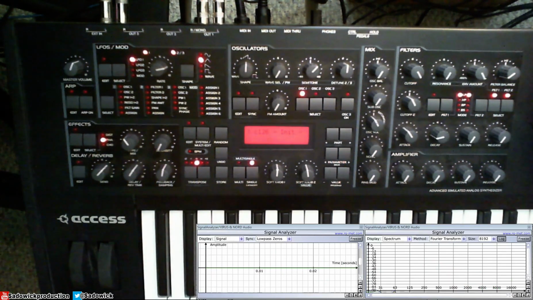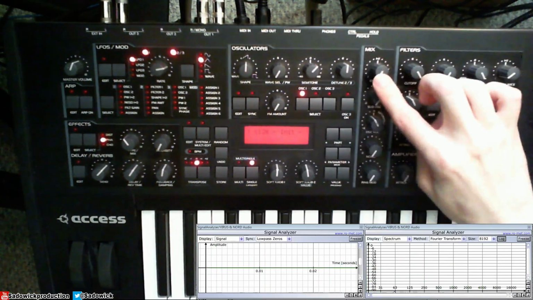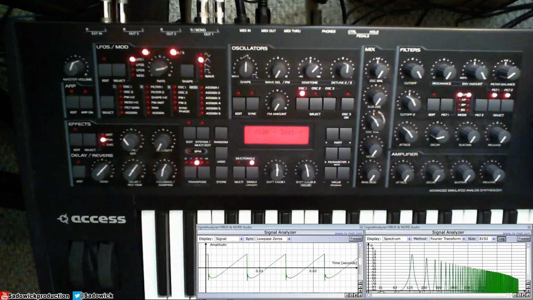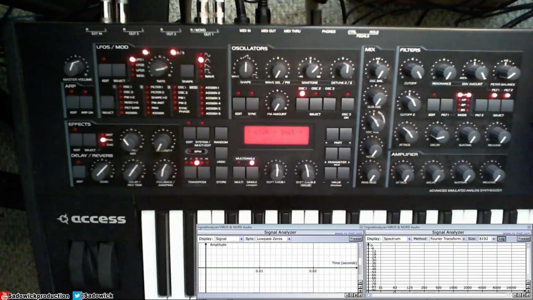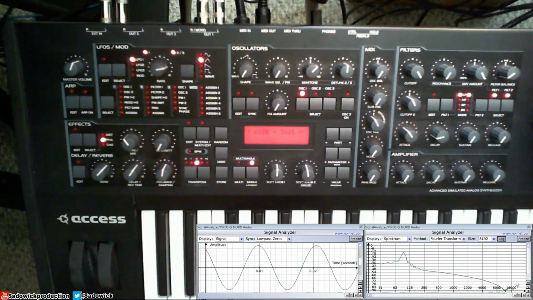So I have a patch. You can see a lot of cool stuff going on there. I'm going to select only oscillator 1, and it looks like we have a saw wave. I'm going to bring this down, so we have a sine wave. This is the purest of tones, and it's just a simple sinusoid. I'd like to say that.